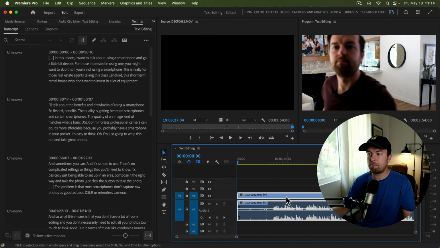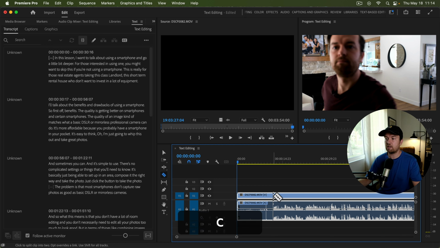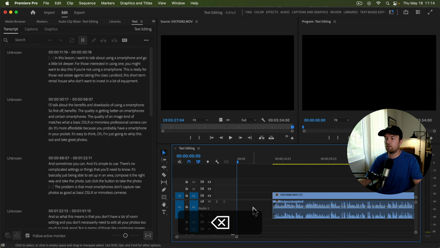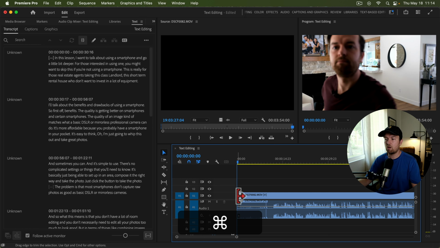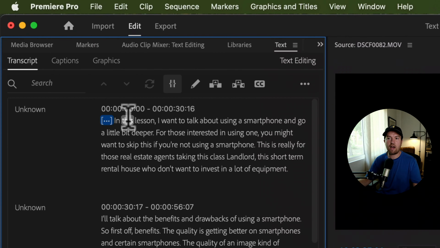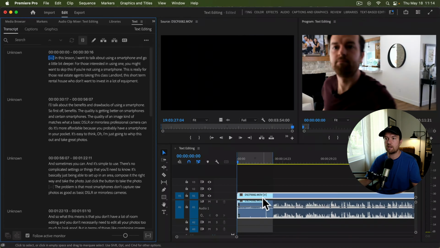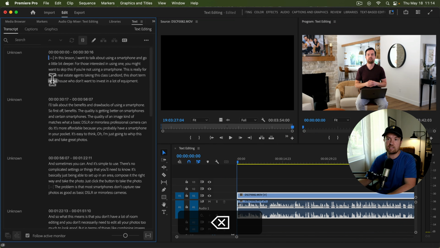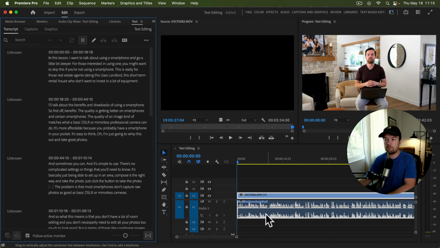So we have this big pause at the beginning. Previously, I would go in with my razor blade tool and delete this, or take the end of the clip and delete it. But now in the transcript, if I highlight this pause, which is the ellipses right here, the three dots, it highlights that spot in my timeline, and I can just press the delete key. And it takes a beat, but now look at it, it automatically deleted that.